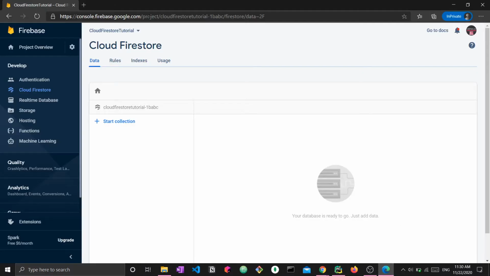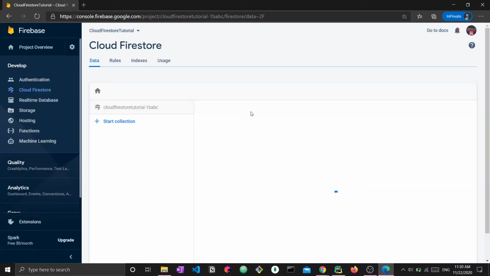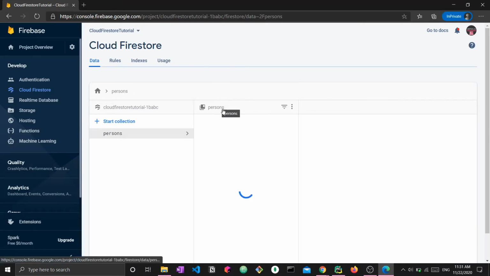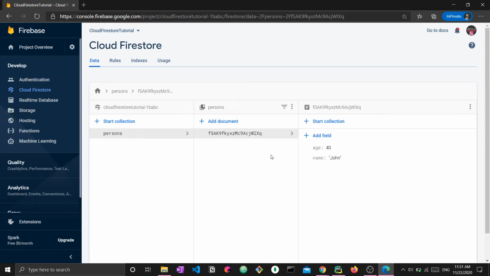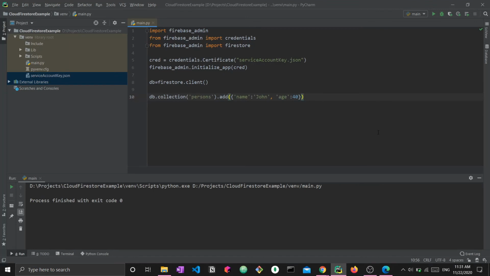And then we go back here, we refresh our database. I have not much bandwidth these days, but yeah, here we go. So we have a collection here called persons, and we should see John inside it in a minute. And yes, here we have a document and we have John, and his age is 40. So now we've created a collection and our first document inside it, and we can verify that our code and our project is all set up.